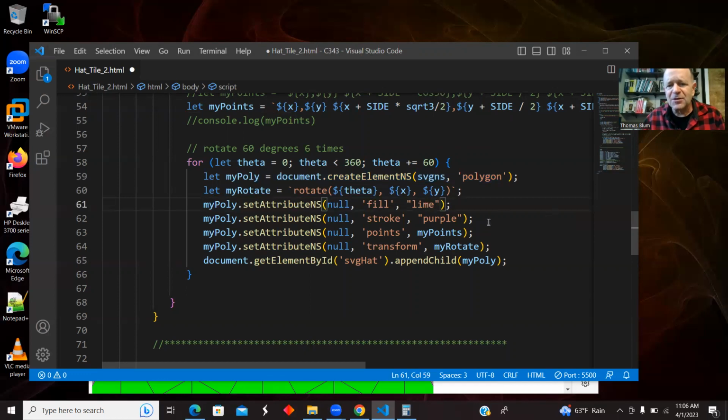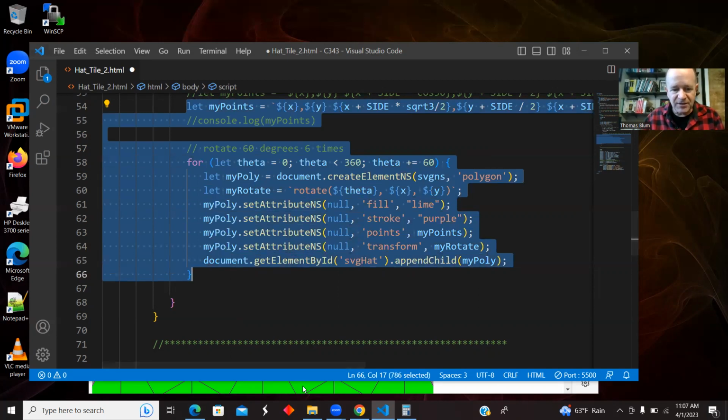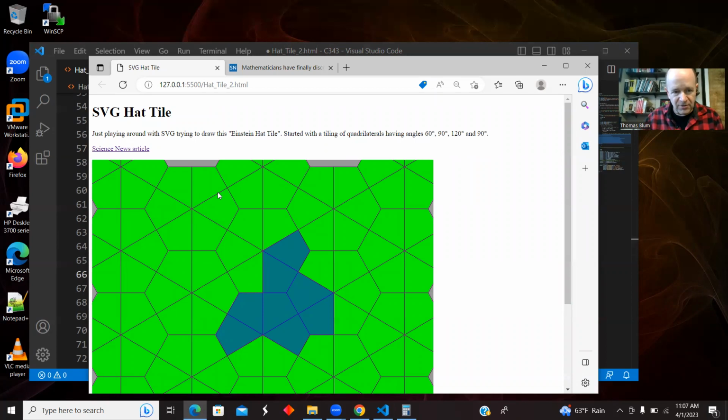I made them lime and purple just because I stole this example from somebody, and they worked with lime and purple. So I have lime and purple fill and stroke, and here are the points, and then here's the transform, which is the rotate, and it's a rotate of an angle 0, 60, 120, etc., around whatever point I'm on, and then finally appending the polygon to the SVG that was empty to begin with. So this sort of 54 to 66 creates a hexagon like here.